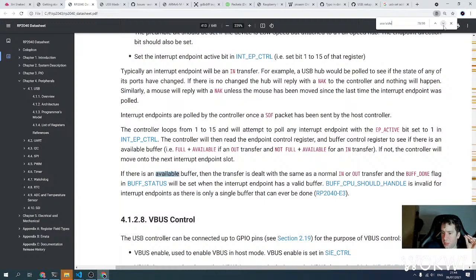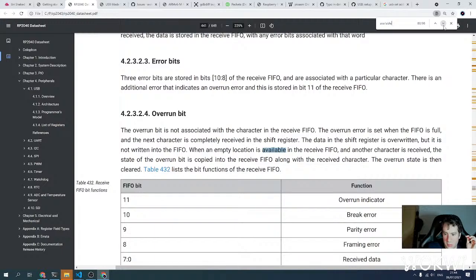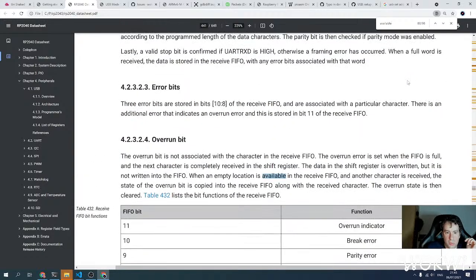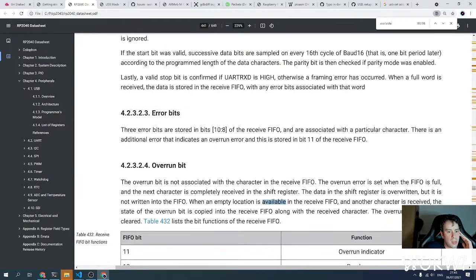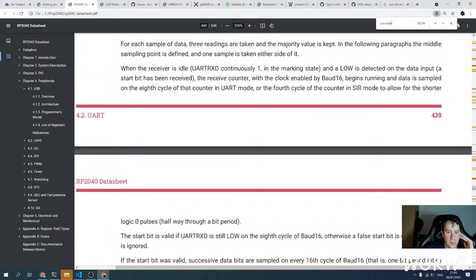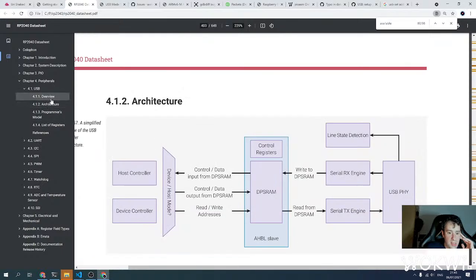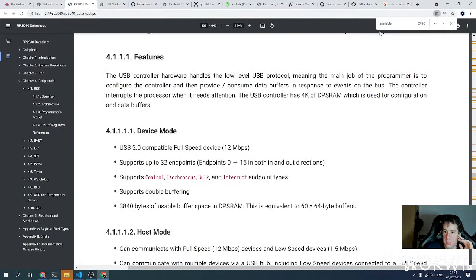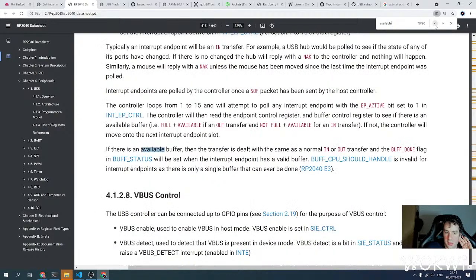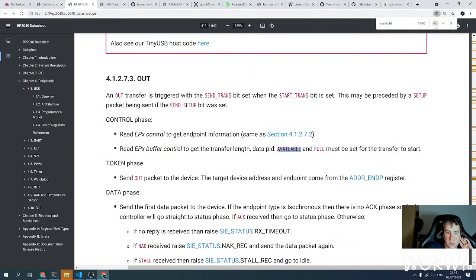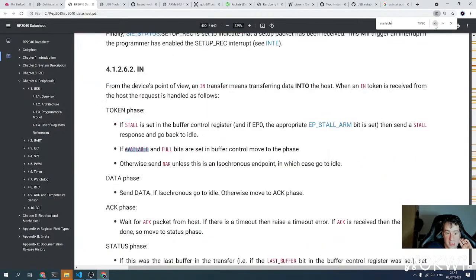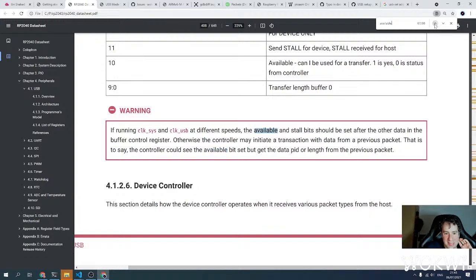If there is overrun. Yeah, I'm not sure we are still in 423 now. We are already in UART now. Yeah, so it doesn't really say when this available thing is unset, so I guess we should just make an educated guess.